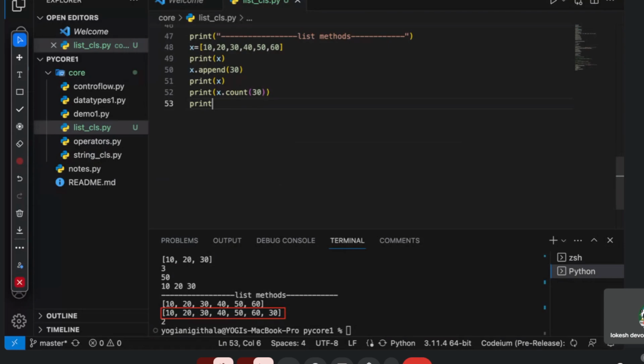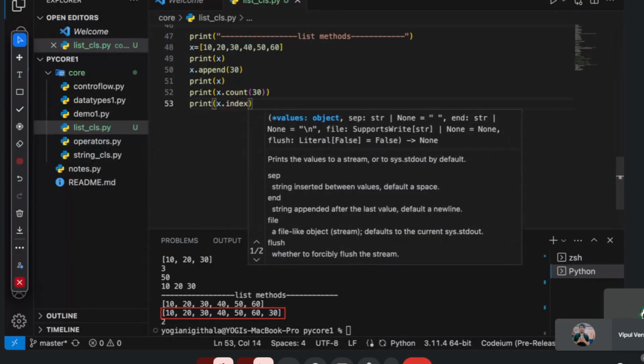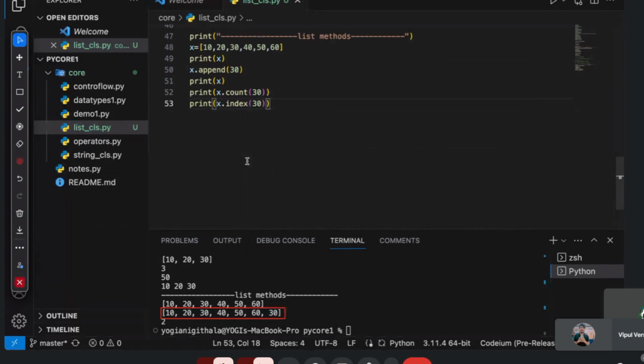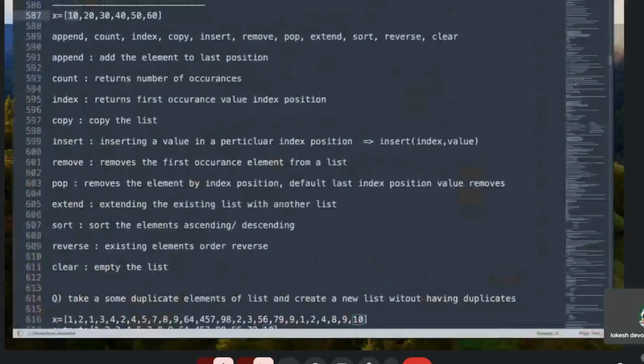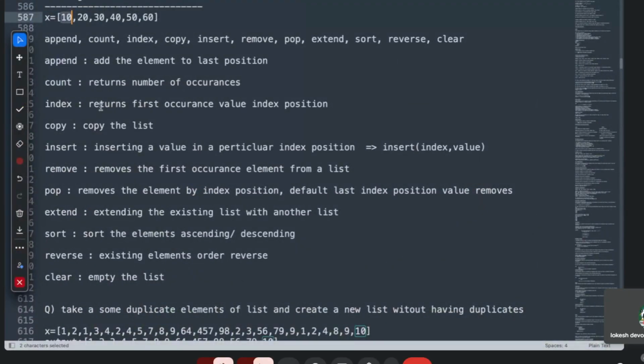So let's see the print x dot index of 30. Okay, so 0, 1, 2. Let's run this. It is giving 2. So count is also 2, index is also 2. But 30 is there last also, but it is not giving the last. First occurrence index only it is returning. Got it? So it returns the first occurrence value index position.